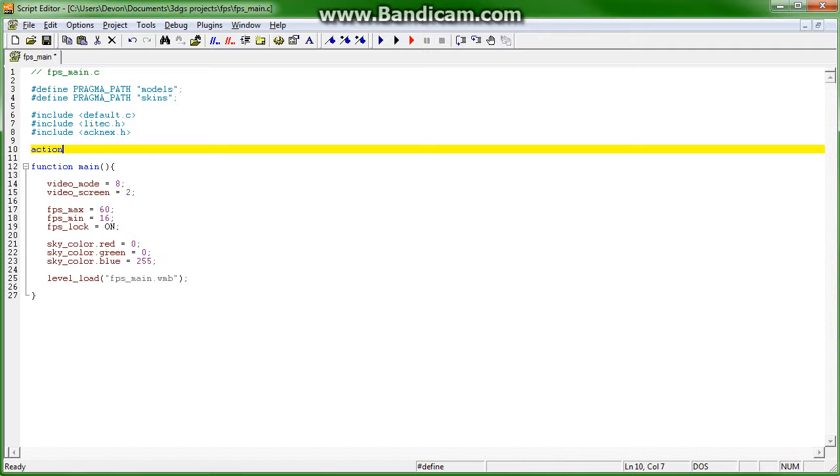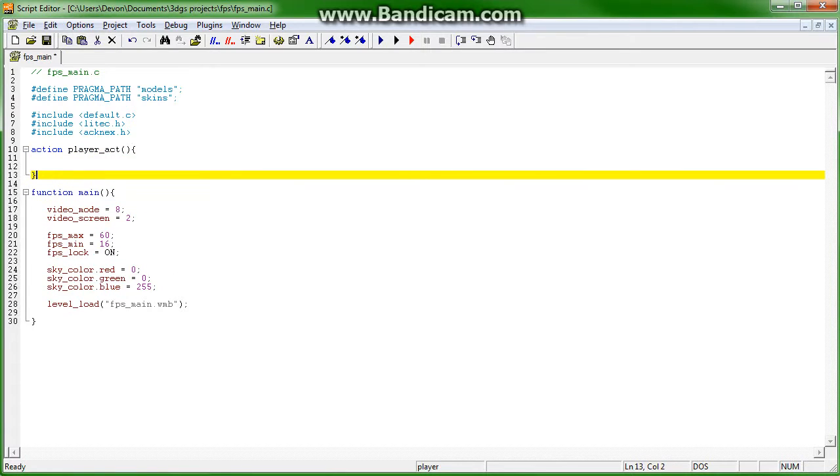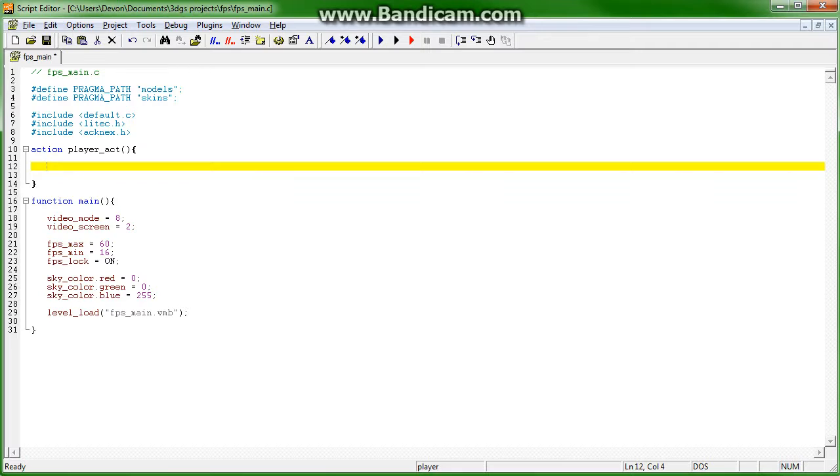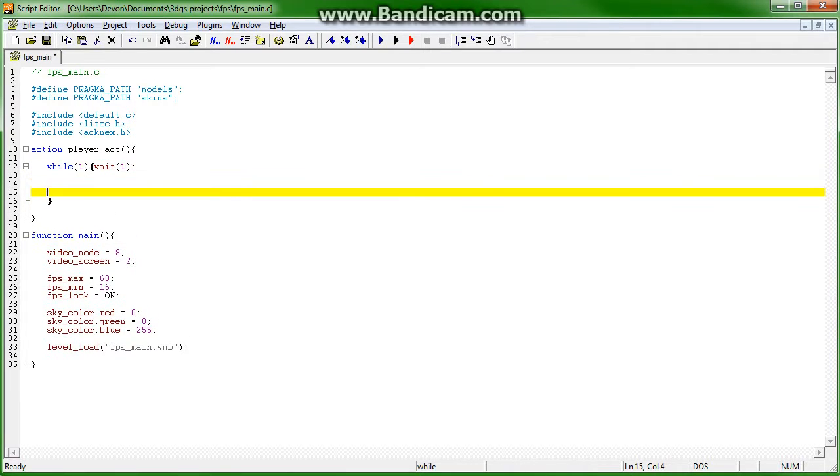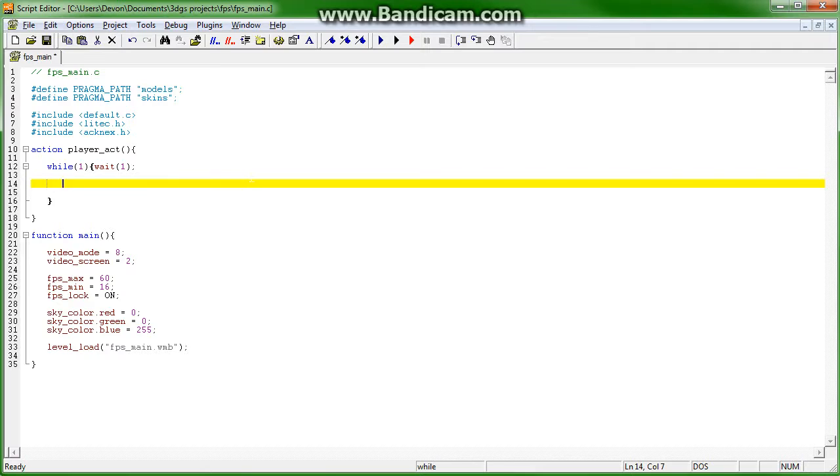So in our script, we type action, and I usually like to use the player act as a template. I always use the player act for my players. So the first thing that we need to do is make a while loop. So while infinite, or while 1, we're going to wait 1 frame every time it cycles through. If you don't put a wait, it's going to result in an engine crash.